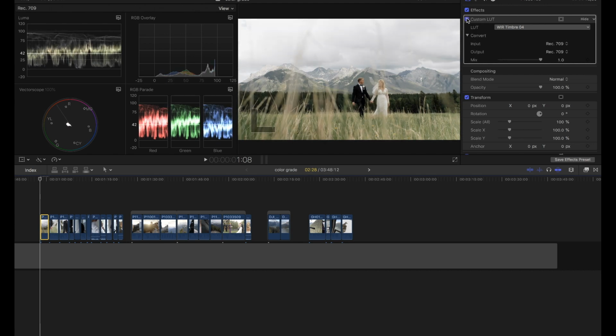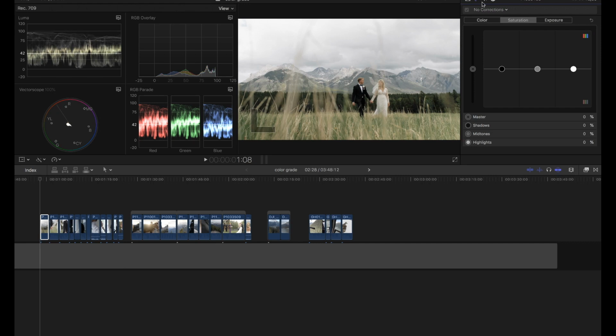Now we just want to fine tune some stuff here. I want to go down to the mix. I only wanted to show about 80% of the LUT. That's where I always stick. So I get this down to 80%, roughly 81%. And then I go into my actual color correction.